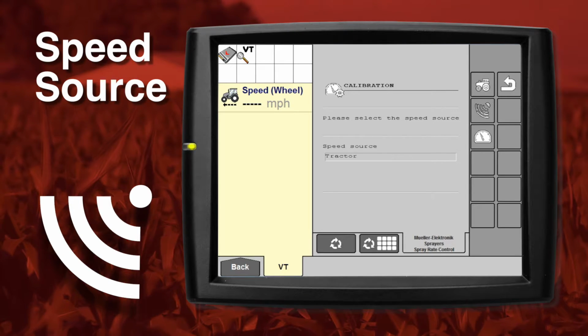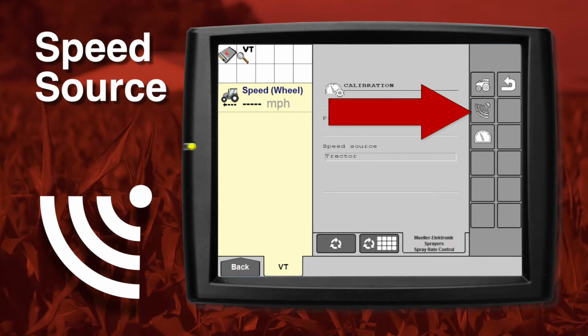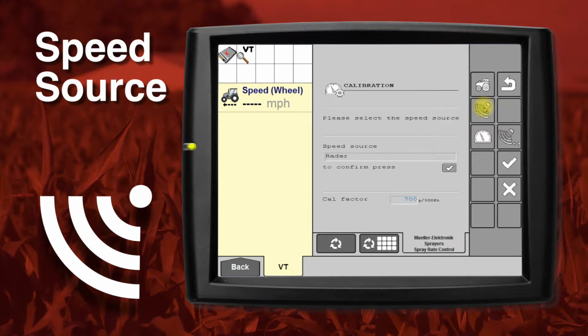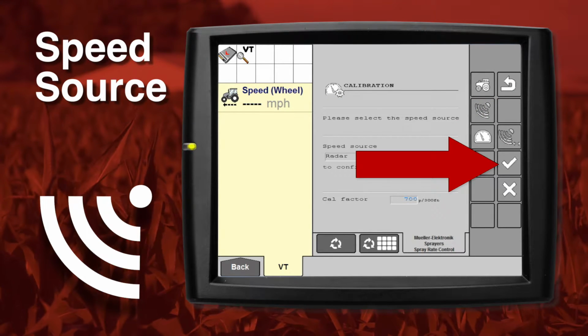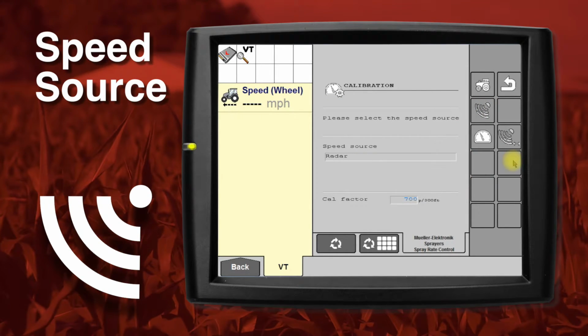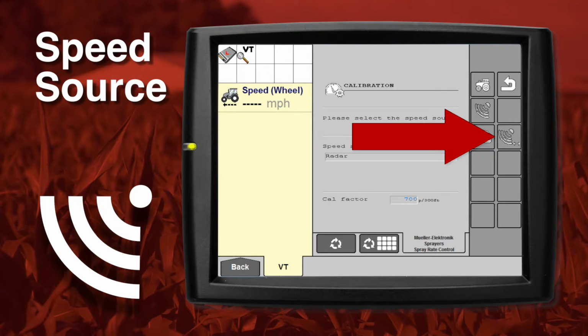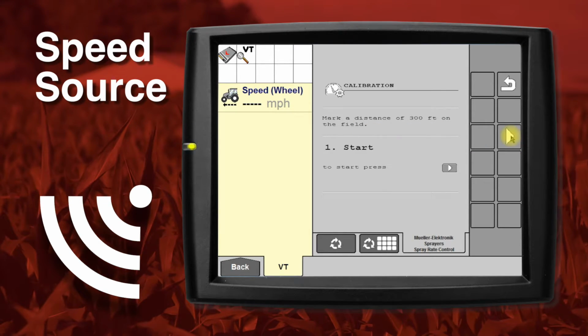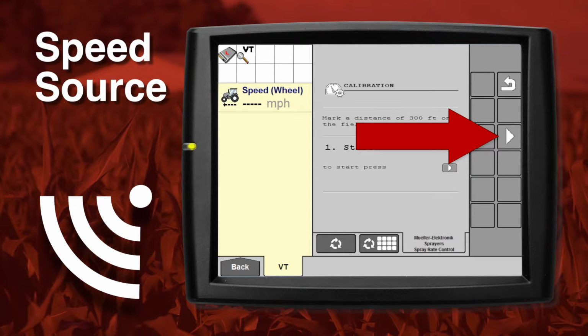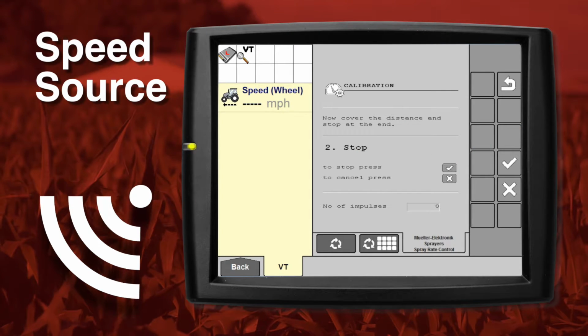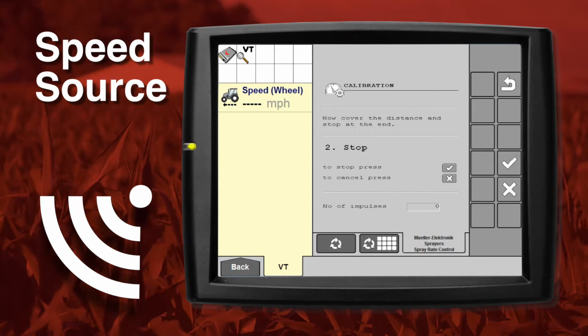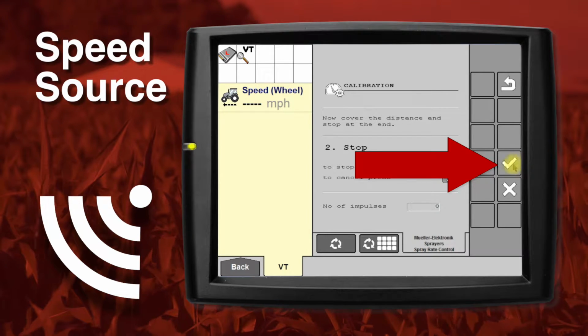To use radar for the speed signal source, press the radar icon to open up the radar calibration screen. Press the check mark to confirm that you want to use radar as your speed source. Select the radar calibration icon. Press the arrow to start the calibration. Drive 300 feet. Once you have driven 300 feet, press the check mark to stop the calibration.